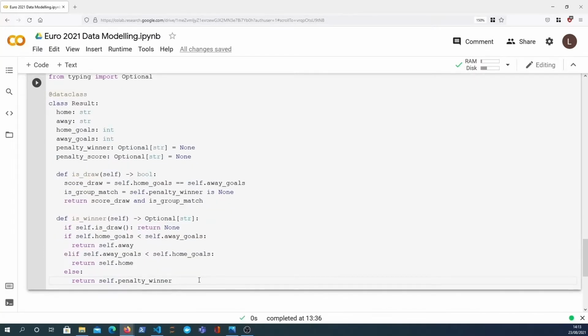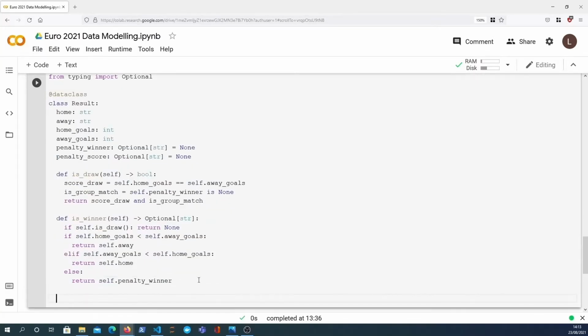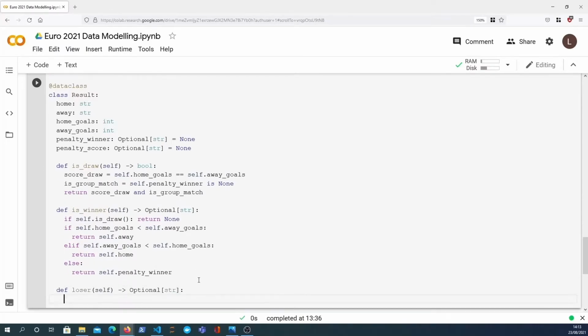And the loser function is going to be fairly similar. So we'll define that now, and again that will return an optional string. And the name of the previous function shouldn't be isWinner, it should actually be just winner, because we're returning the name of the winner, it's not a boolean. So the loser function, what we're going to do is, again, check whether or not the match was a draw, and then we can copy these conditions.